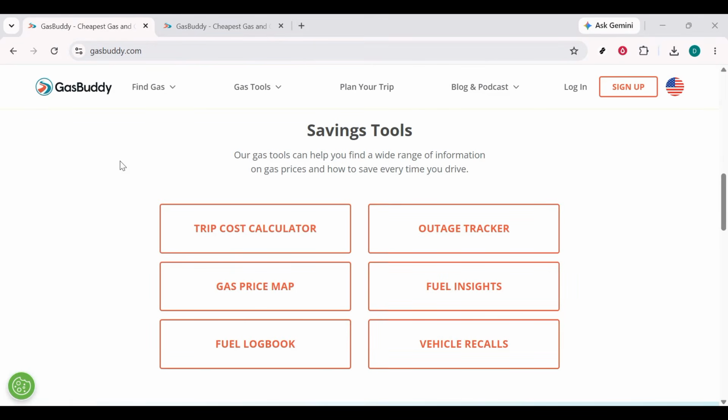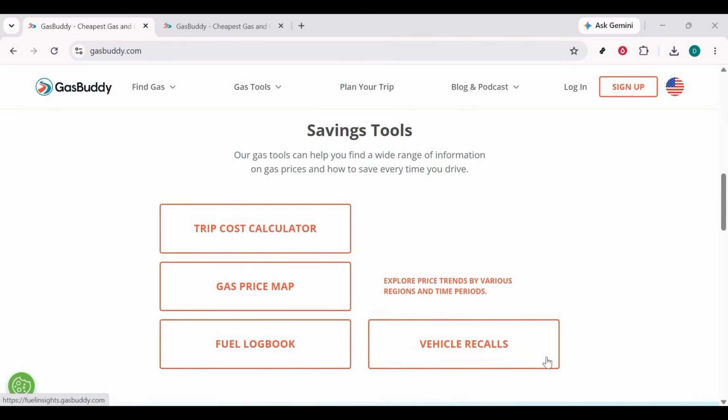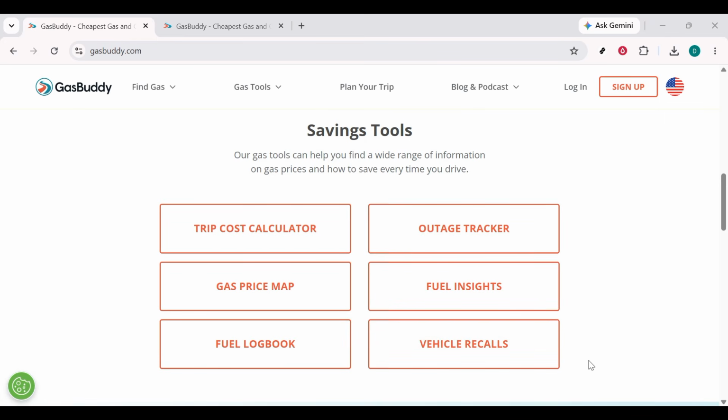This quick tutorial will show you exactly how to name your vehicle on GasBuddy. Whether you're a long-time user or just starting out, giving your vehicle a name on GasBuddy can add a personal touch and make managing your fuel expenses even more efficient. So, let's dive right in and get started.